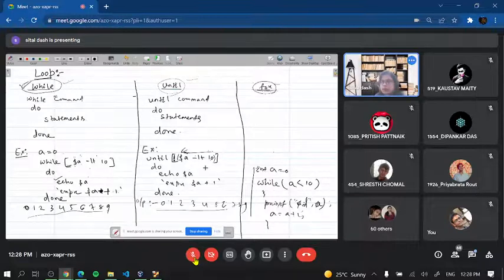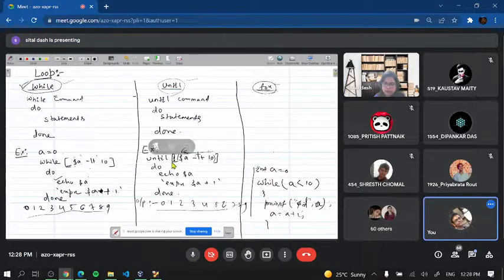Negation of this thing. If I take the same thing, the output will not be printed. Is it clear? Ma'am, can you please repeat the meaning of the controls until? Until a less than 10 means if a is less than 10, nothing will be printed.